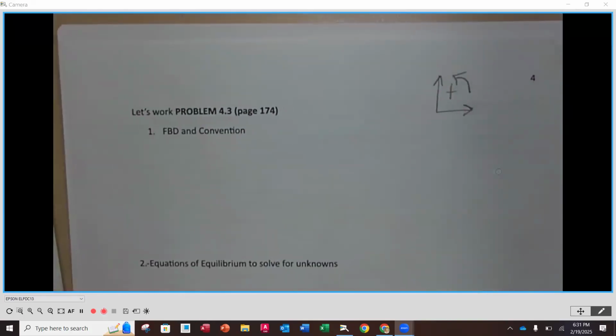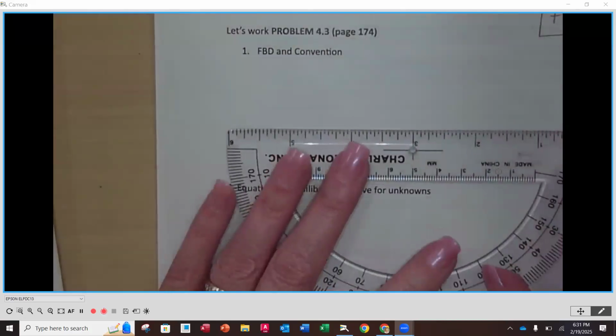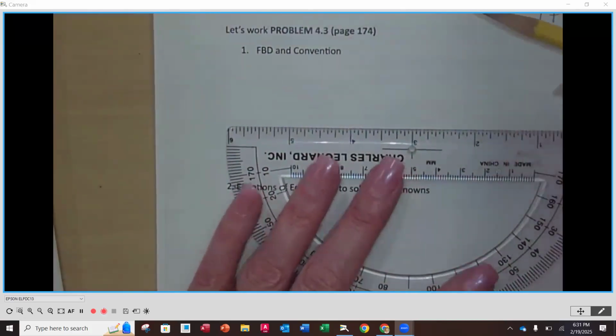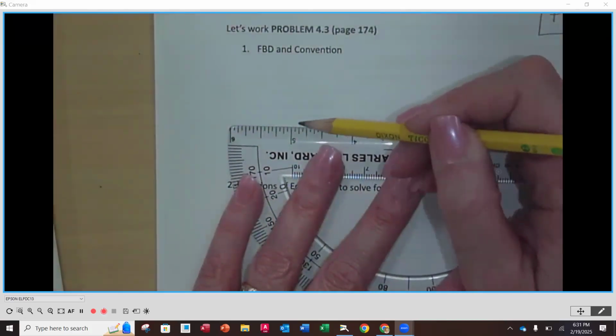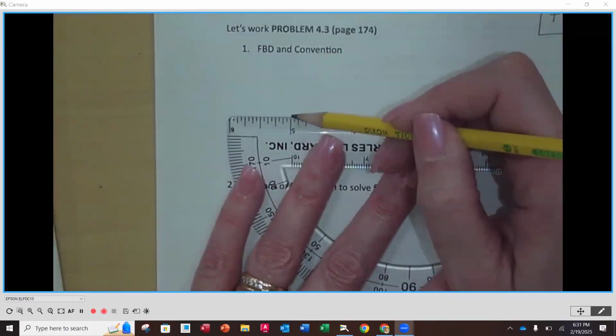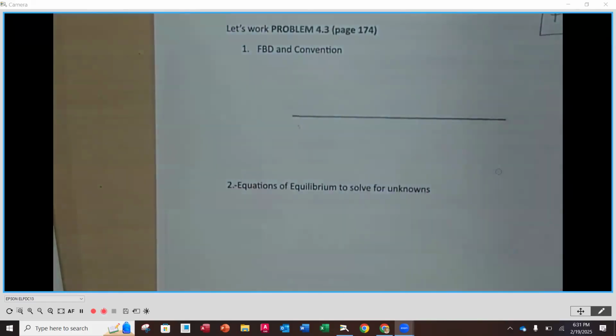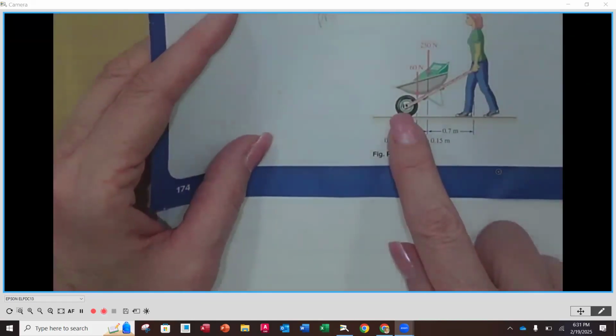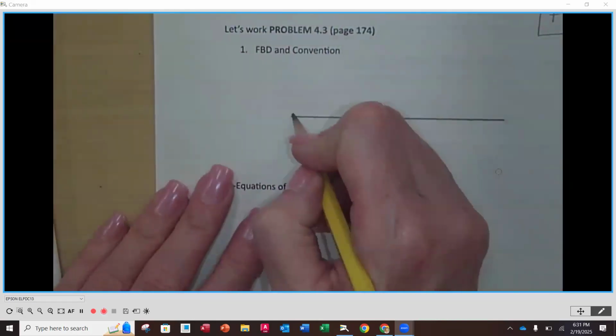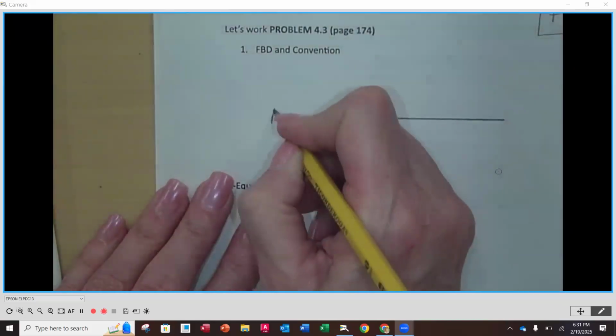Okay, right there. And then free body diagram wise, we're going to do it just like we did our last one. We're simply going to draw a horizontal line. Now, in this case, they give a letter for the center of the front of the wheelbarrow wheel. So this is going to be point A.